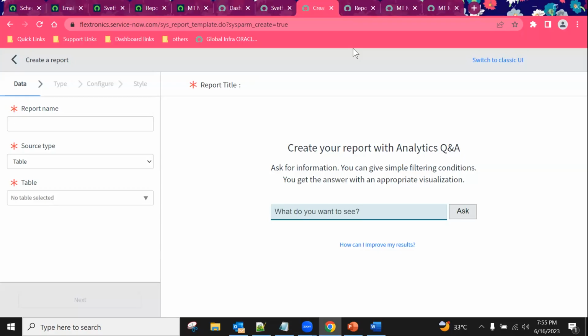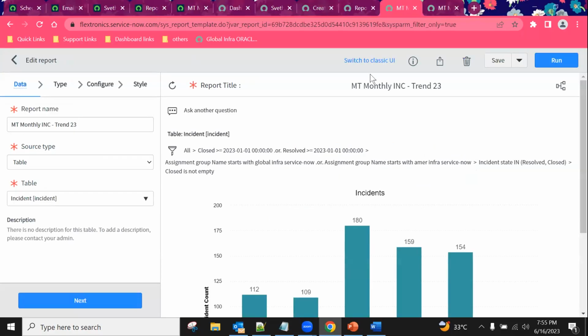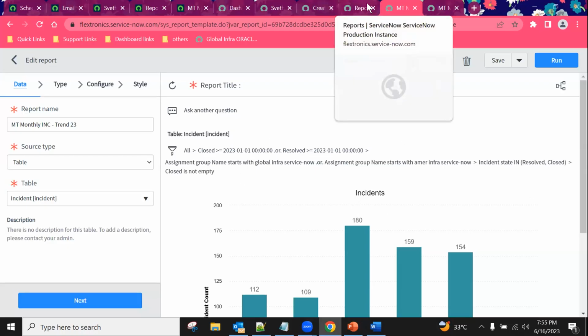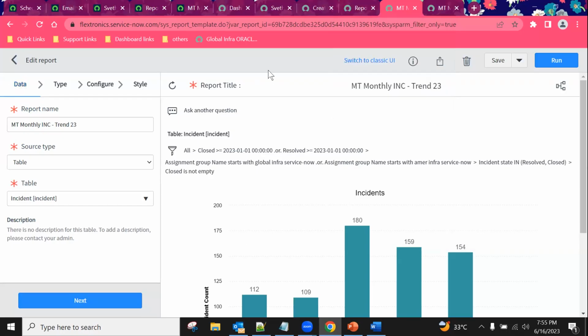Okay, so let me open a report which I have created. I'll show you the existing one. Later, I'll navigate to create a new report so that you can understand what to type and how it generates a report. The report title shows the title of the report. So when I type here, the report name will automatically populate here.